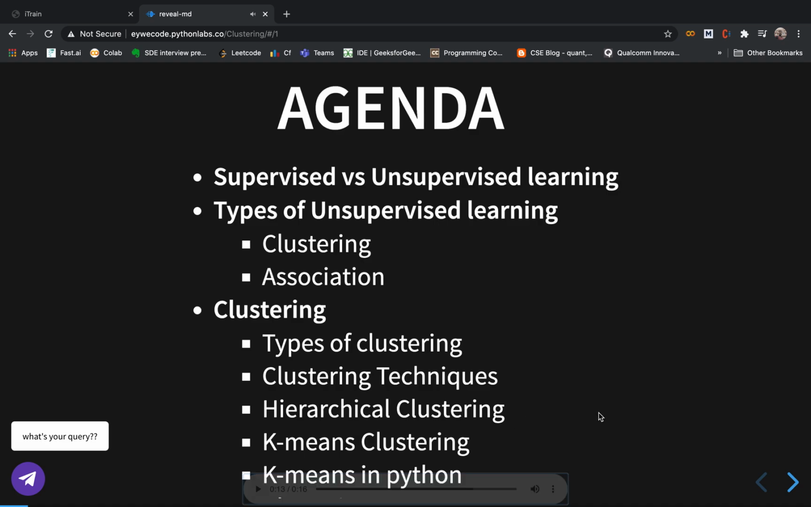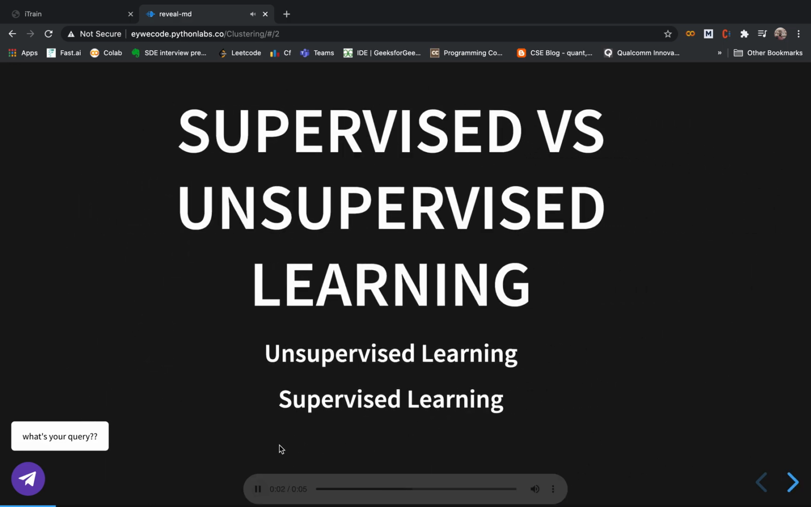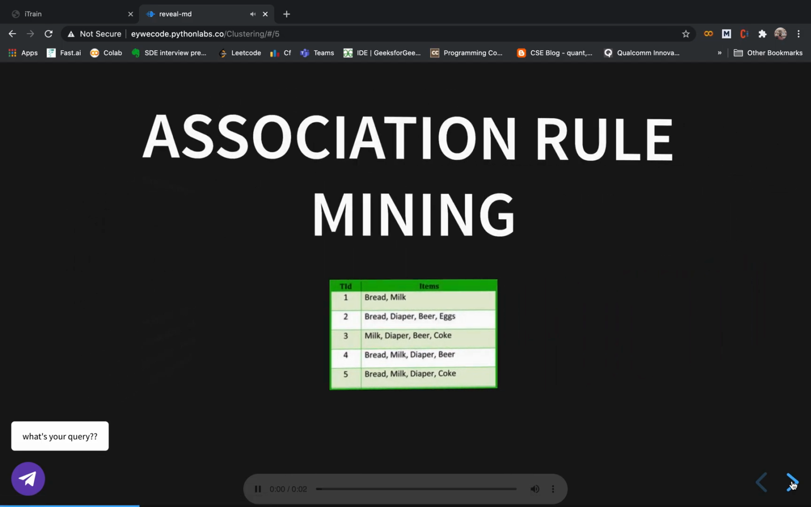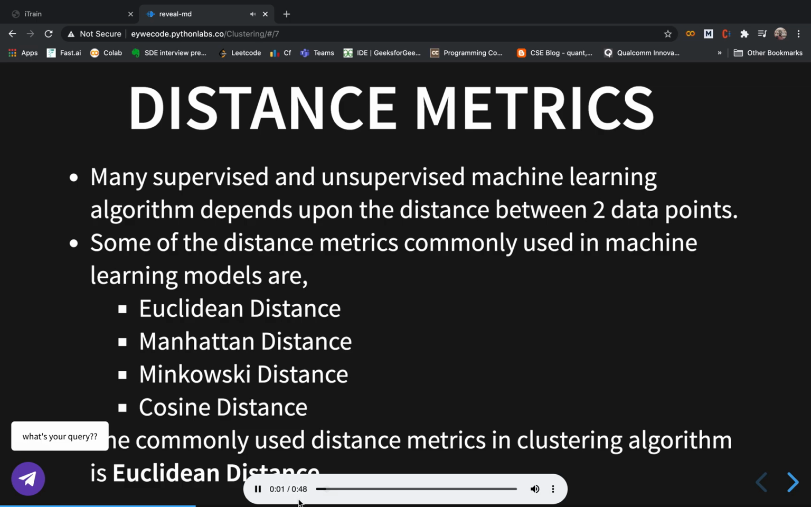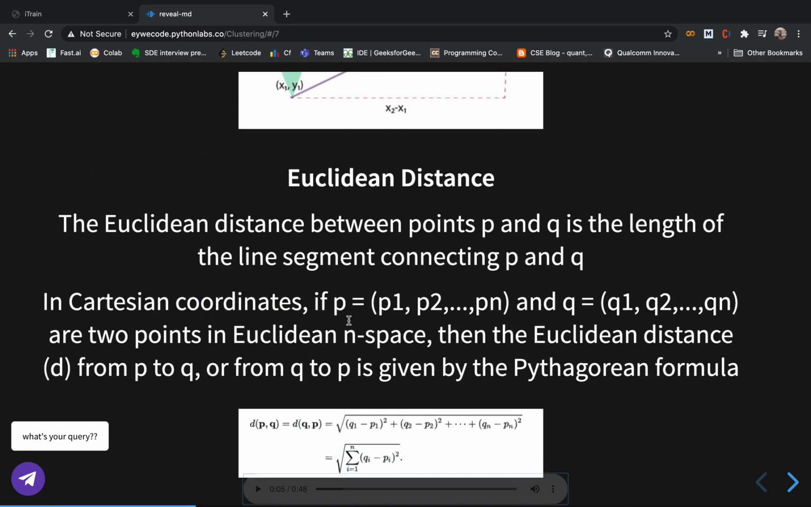You can see how the audio is being generated automatically and being spoken, which can be stopped, played and paused by the trainee anytime. He can go to the next slide as well. Supervised learning, unsupervised learning. Like this, different slides can be accessed. Clustering, a cluster, distance metrics. Many supervised and unsupervised machine learning algorithms depend upon this. He can scroll to read the full article with images that has been made from the slide.